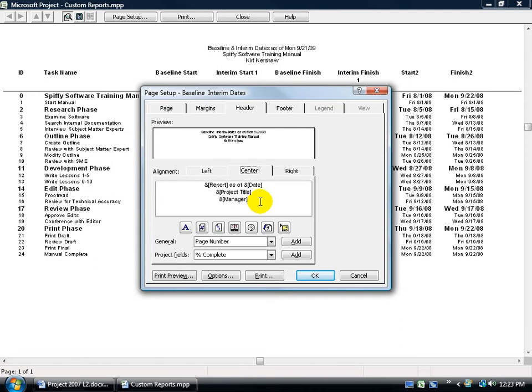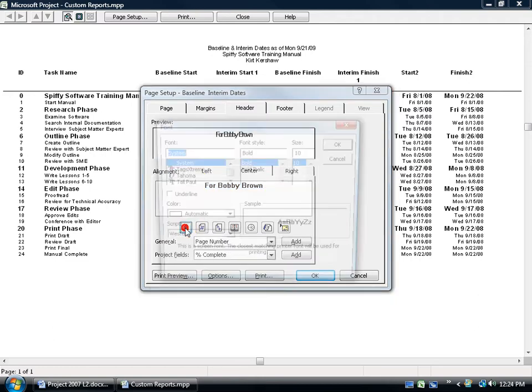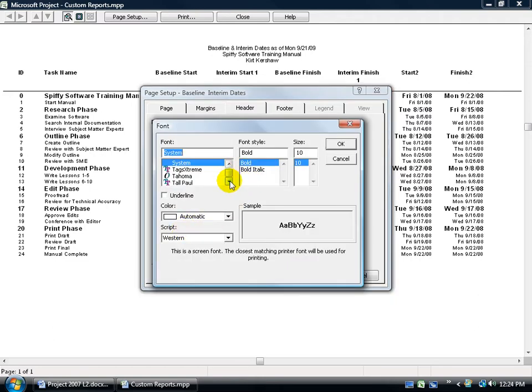So let's do our own thing so you have an idea of how you can customize this. Let's get rid of all the coding, select it, and delete it. Come down here in the center, let's say that this is for, I don't know, Bobby. We're defining who the report is for, okay? We can hit enter. And if we don't like the size of the text, we can, of course, select it, click on the font button here, and then choose a different font if we don't like it in bold and size 10, but I'm okay with it. Click cancel.